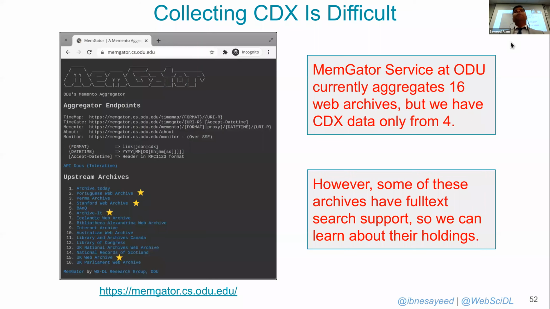Here is the MemGator server that we are running. And right now it is aggregating from 16 different archives. And we really have CDX files from 4 different archives. That too are not in sync, those are partial. So keeping access to all the CDX files on all the archives is problematic and not feasible at the time.